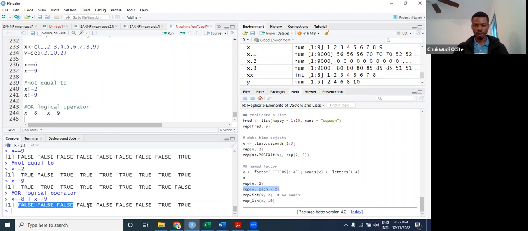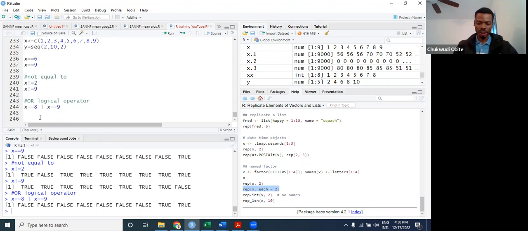So all the numbers here are false, false, false, because they are all not equivalent to 8 and 9. But the two numbers here, they are equivalent to 8 and 9. So 8 and 9 will give me true, while the others will give me false. So this is how to write OR.